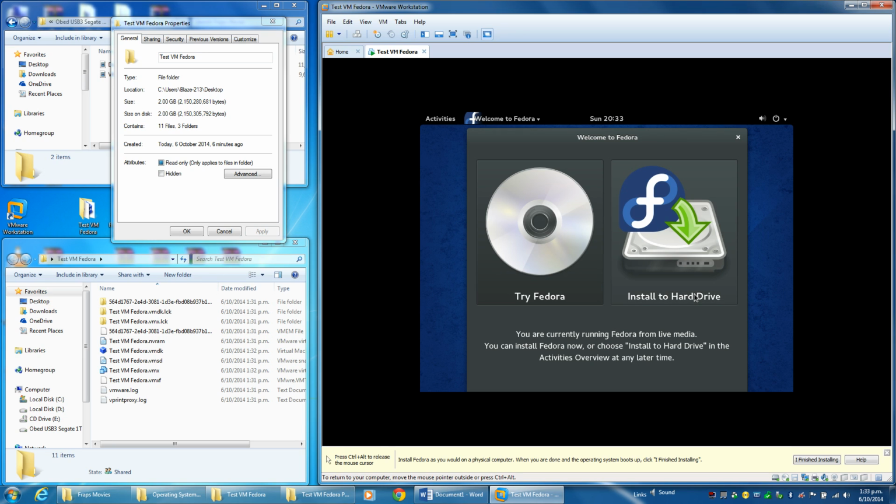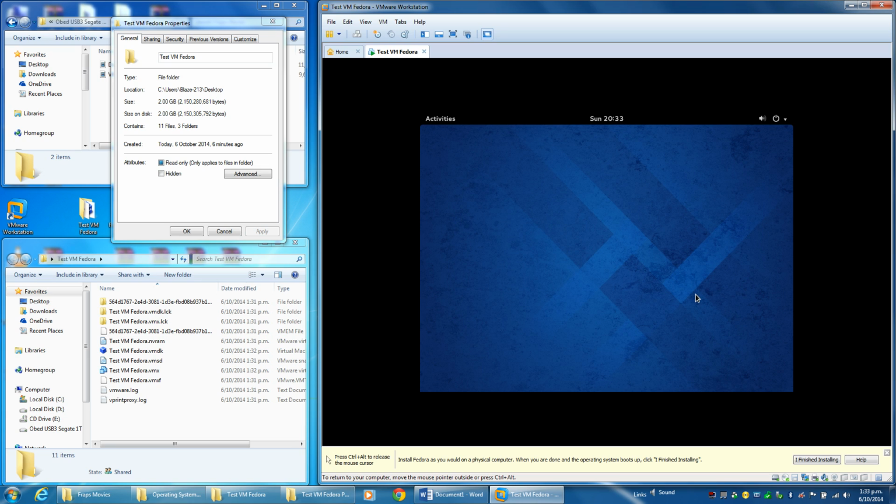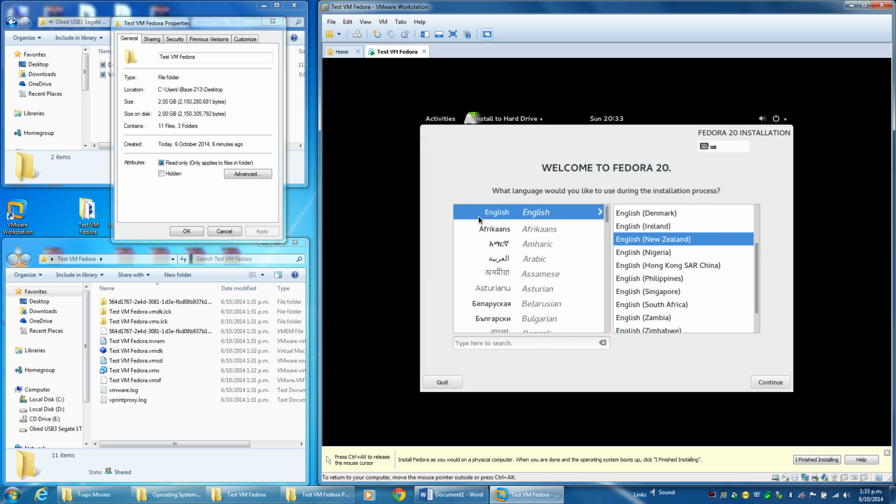So install to hard drive, that is what we want. We don't want to try Fedora. We want to pick English. Next, continue. Very simple installation.